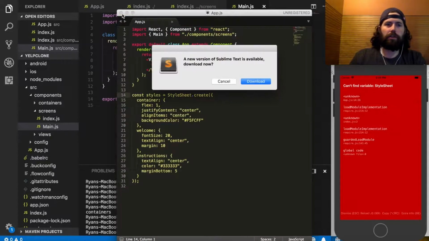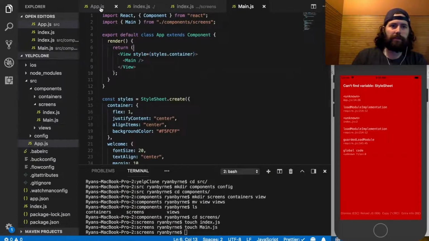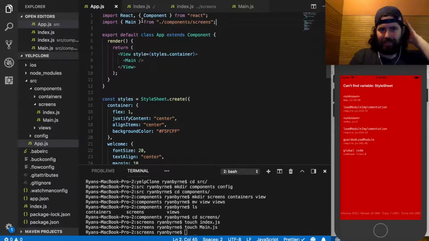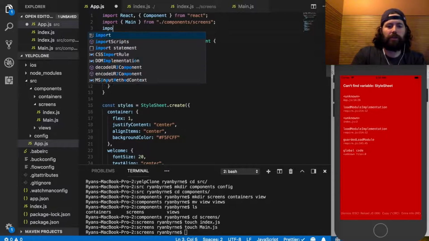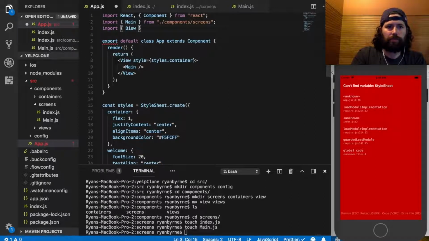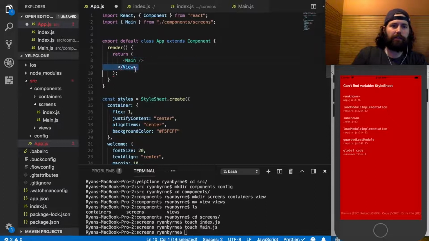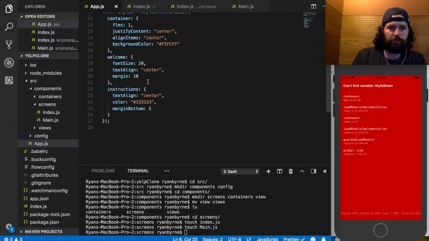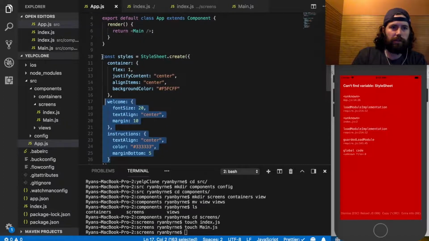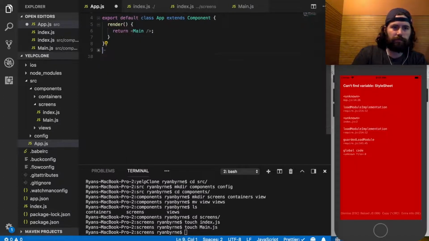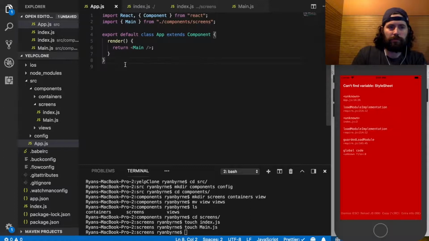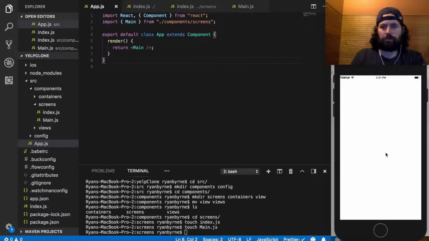And oh, sorry, I deleted our style sheet here, which I'll just leave for now. All right, so let's just add those back in. View. Okay, let's do this. For now, we just want to see if this is working. Let's just return main. And get rid of all these styles. Alright, and see it's covered here, so it is working.